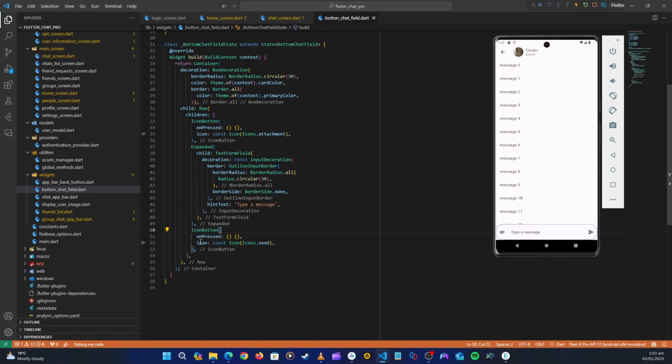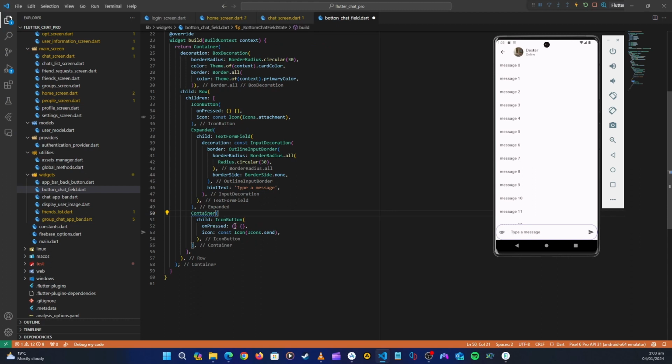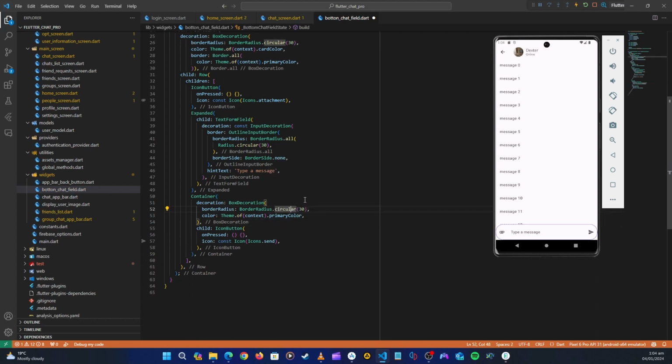Okay, so this button also, let's wrap it with a container, and then this container, let's also give it some decoration. So okay, Copilot gave us, but I was quick to press. Okay, so that is also fine. And then what else can we give this? Maybe we need to give it a margin. Okay, so let's give it some margin, maybe about 5, it's fine.